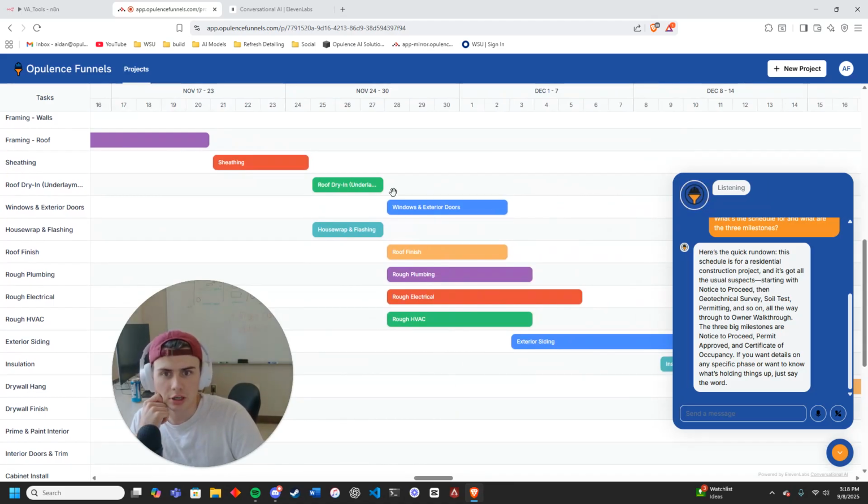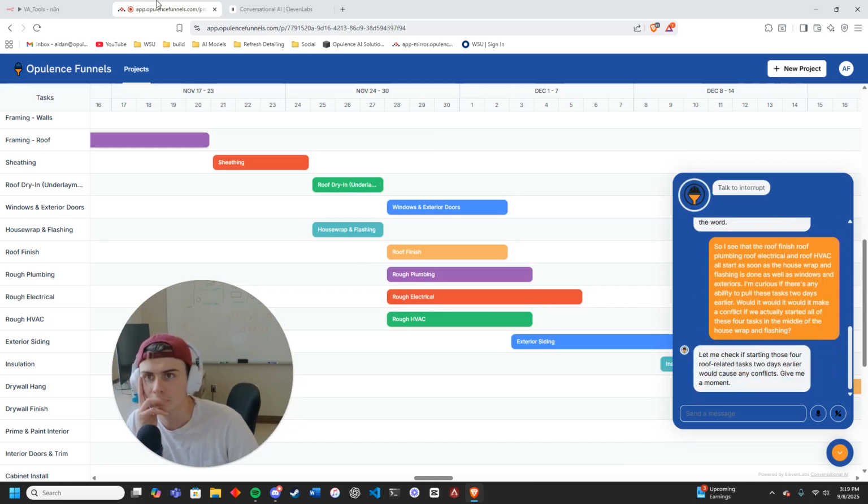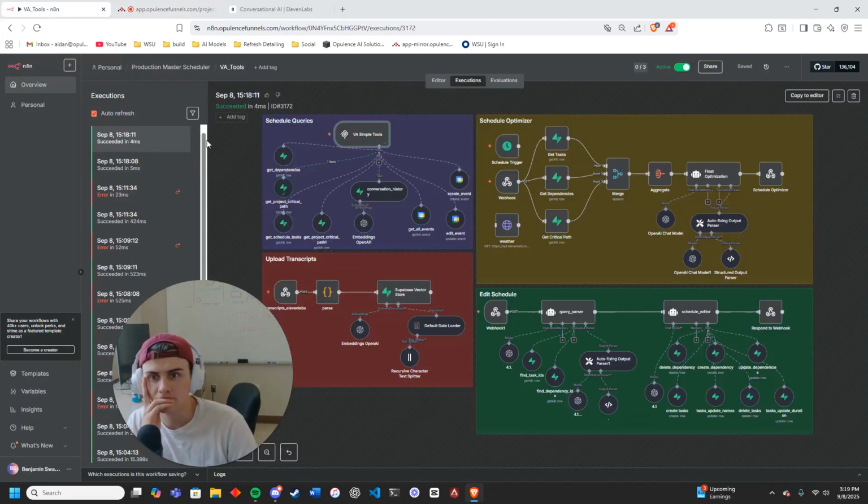So I see that the roof finish, roof plumbing, roof electrical, and roof HVAC all start as soon as the house wrap and flashing is done, as well as windows and exteriors. I'm curious if there's any ability to pull these tasks 2 days earlier. Would it make a conflict if we actually started all of these 4 tasks in the middle of the house wrap and flashing? Let me check if starting those 4 roof-related tasks 2 days earlier would cause any conflicts. Give me a moment.